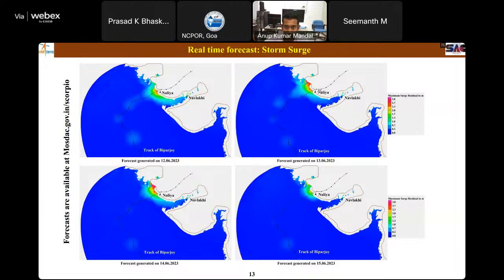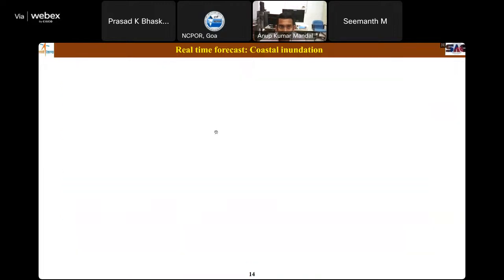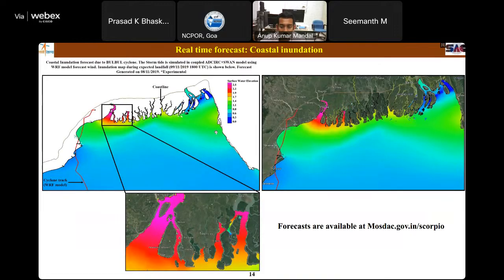Here the storm tide, the total water deviation, was first calculated, and then the tide was subtracted, and the result is shown here. You can see near the Nalia district, somewhere here, the storm surge is highest. These forecasts are for different days, generated daily, from 12 June 2023, then 13, then 14. These are also available from the MOSDAC site plus Scorpio.